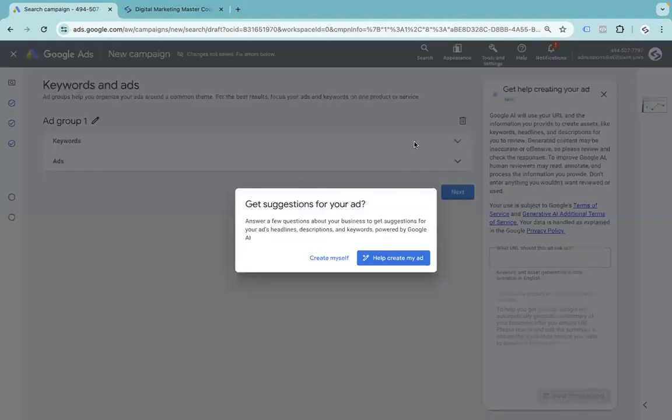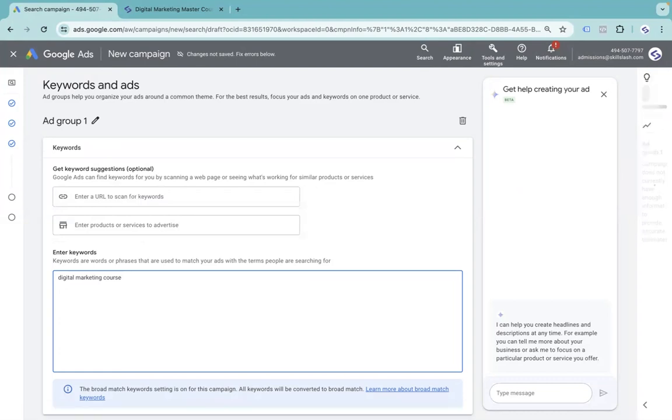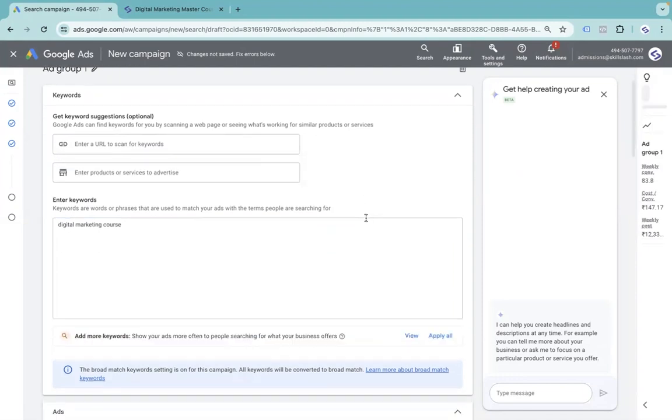Now I'm going to add the keyword. I'm just going to put the keyword here, that is digital marketing course. That's the keyword. So anyone who is typing digital marketing course in the Google search engine, my ad should appear. That's why I'm putting this keyword.